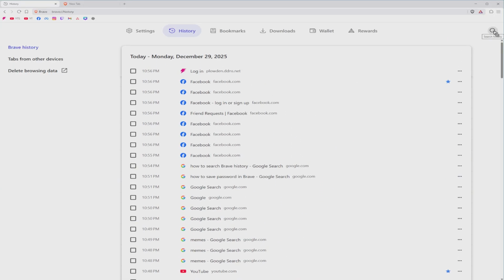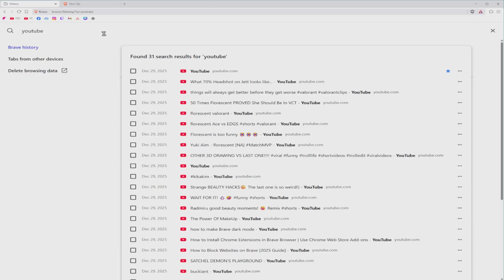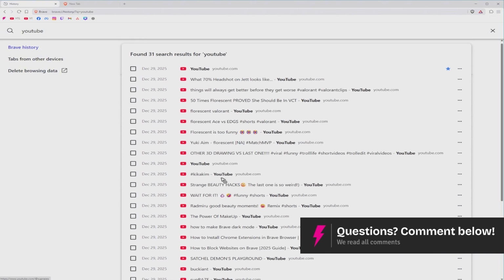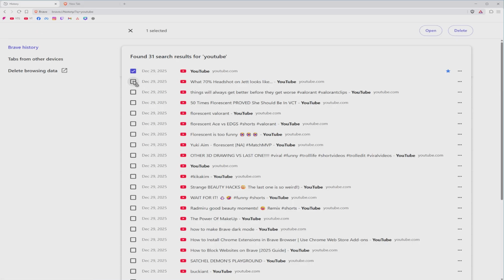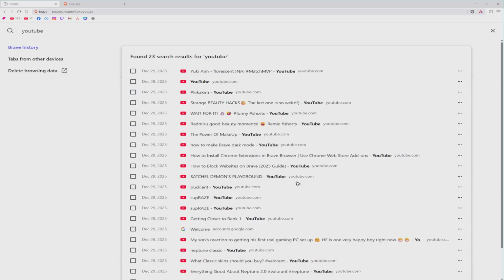the magnifying glass icon that says Search history. You can just click on it, look for the search history tab right here, and start typing URLs or even dates. So let's say we're going to find YouTube. There you go. All YouTube URLs will pop up. If you want to delete them, you can just tick these checkboxes, click on Delete, and you're good to go.